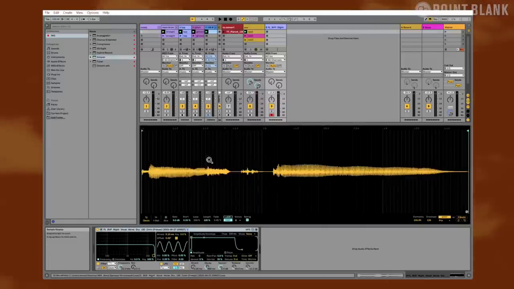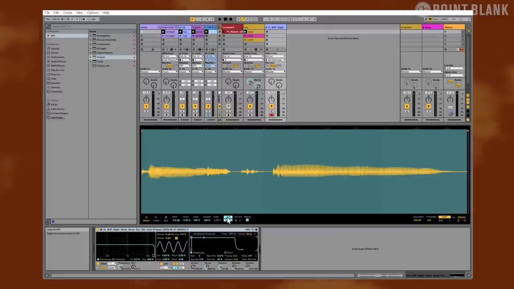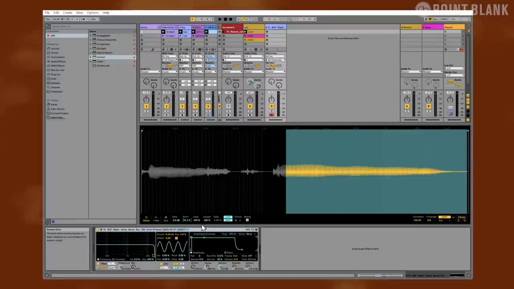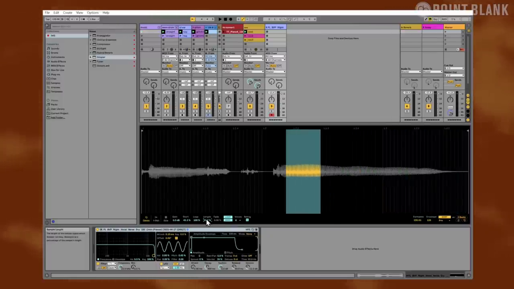So crop the sample. And I'm using the Simpler now in classic mode because I can loop in there, and that's what I want to do. I don't want to play this as a one shot, continuously playing the whole sample. So I'm going to put on loop. And we're going to start adjusting the start point and then the length. And now it's going to be looping this little area of the sample.